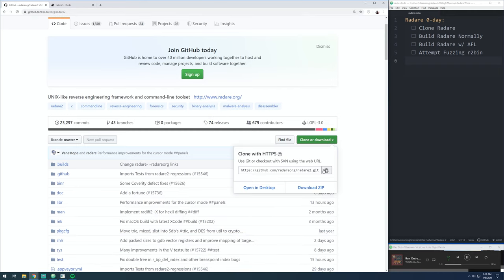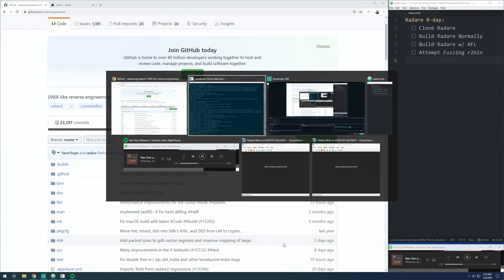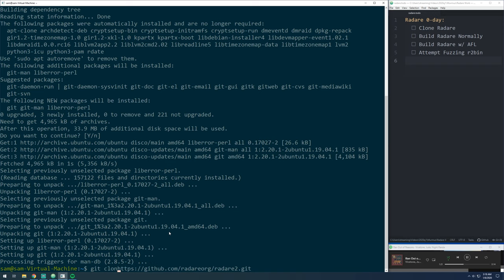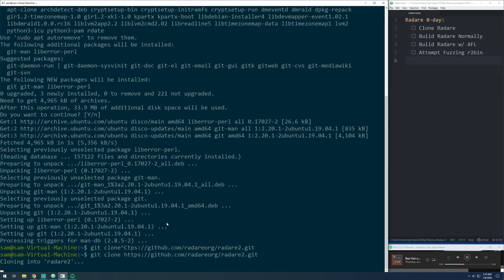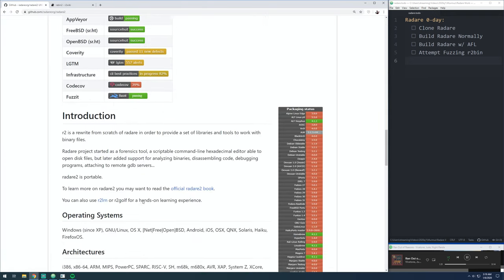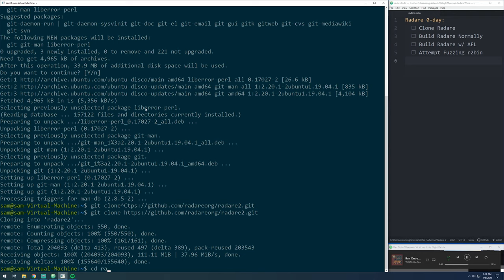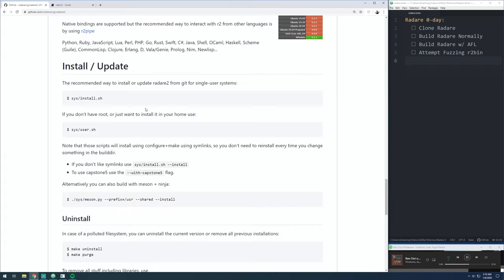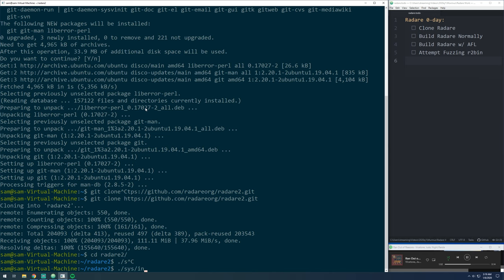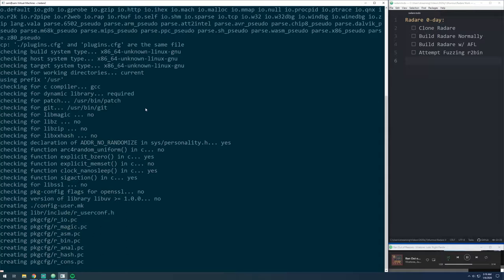We need to clone this. And then according to this, it's actually really easy to build. We can just run sys/install. We'll see if that works. I don't have root and I want to install it as a home user. Awesome. You know what? What's the worst that happens? Oops. Said I have to run it as root. So let's give this a try.